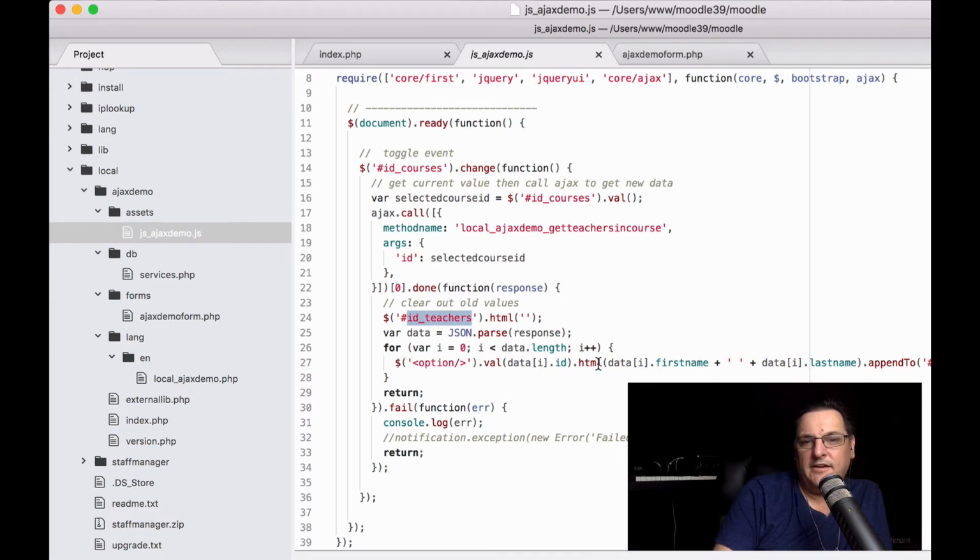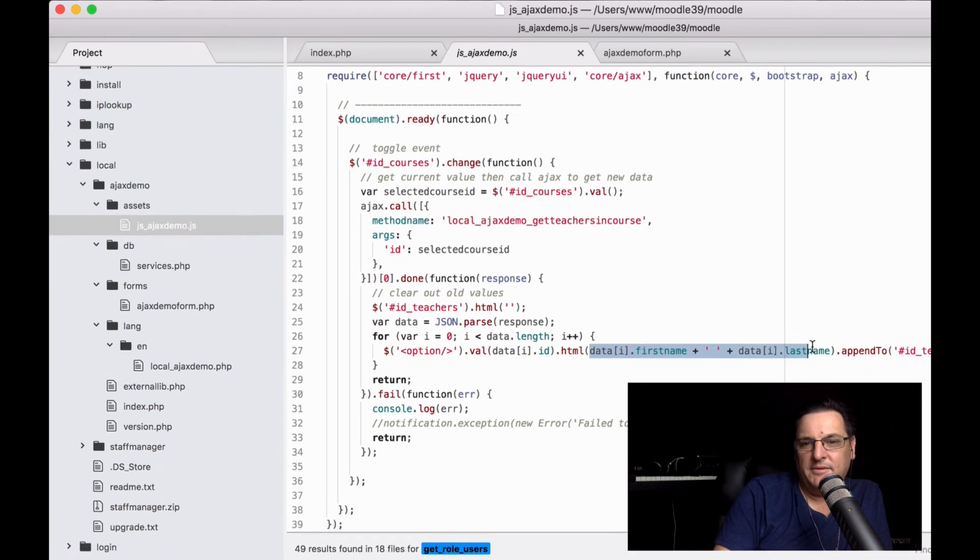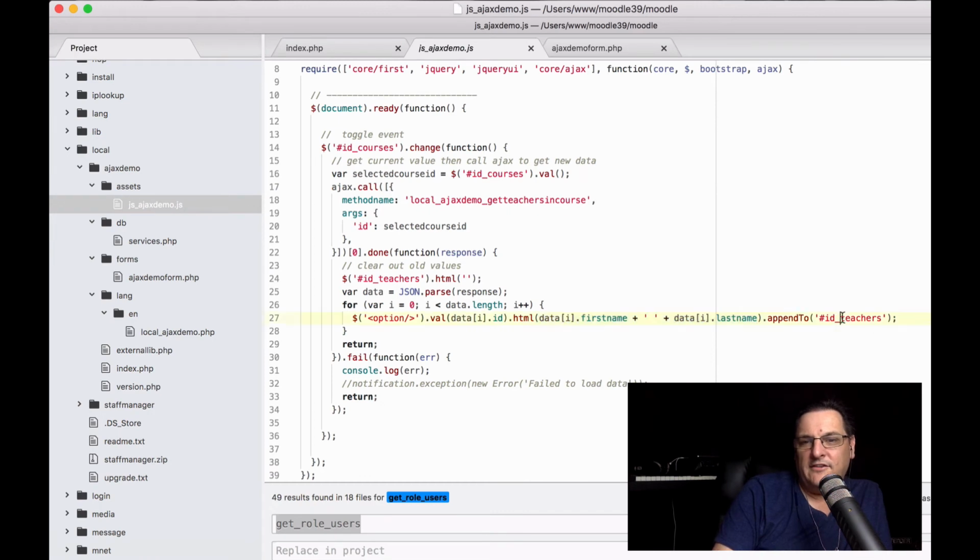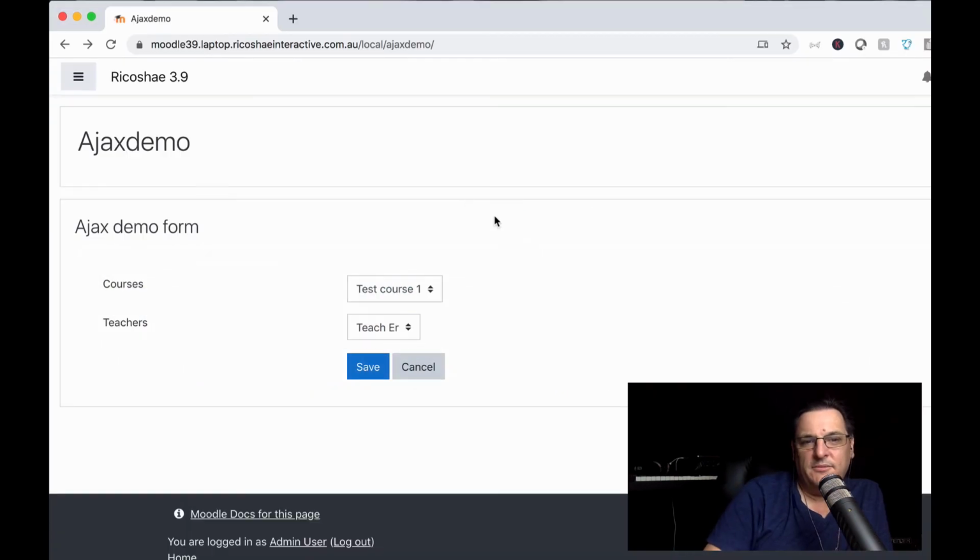We also have then inside the HTML, their first name and last name, and we append that to ID teachers, which is our second drop-down list. Obviously, if that fails, then I'll just have it logging an error here, but you'll need to do something with that when it fails. So we've got the JavaScript part working now. So the JavaScript, if I go back to our form here, you can see what it's doing is I'm adding an onChange JavaScript function.